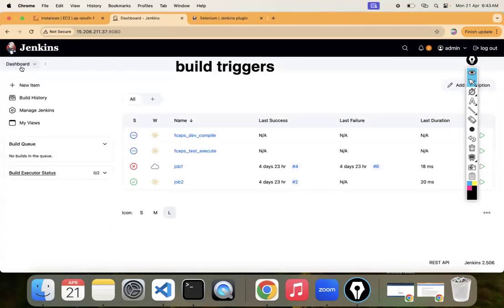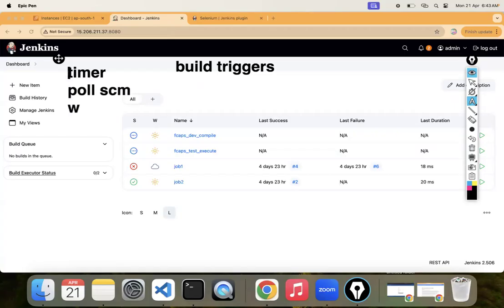You can trigger the jobs automatically. There are multiple ways to trigger the jobs automatically. First one is through a timer. Second one is poll SCM. Third one is webhook. Fourth one is one job triggered by another job. So these are the different ways you can trigger the jobs.